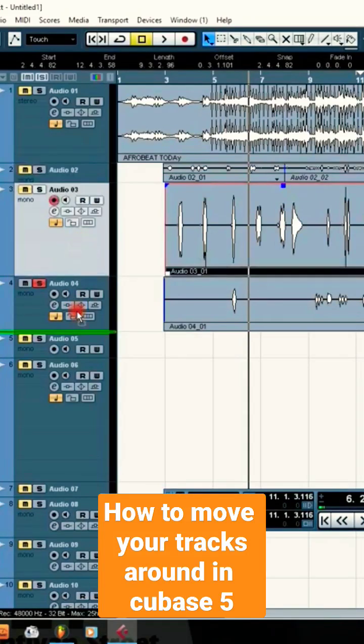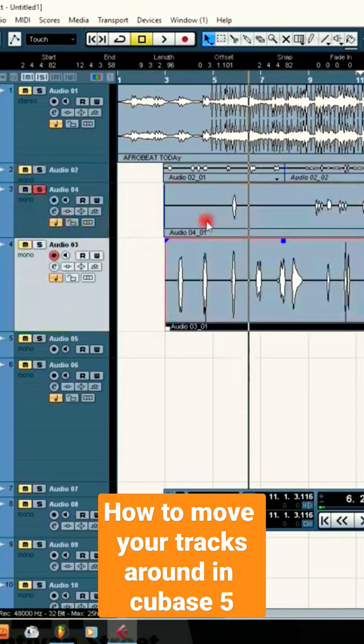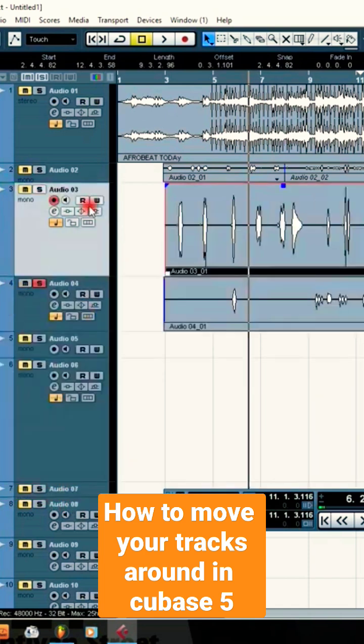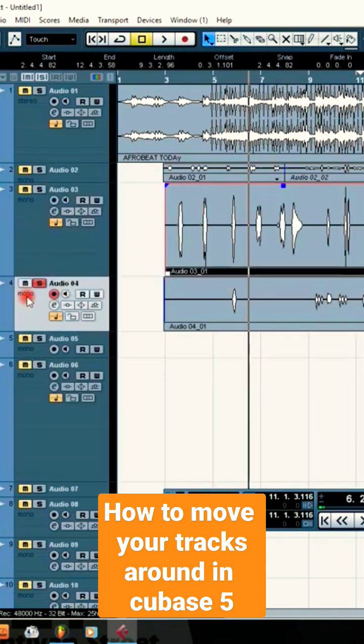To move it down, I'll just put it down. So automatically the one that is down will just go in the middle. If I want to put it down, down, down, I'll just put it down. Okay, I'll just put it back in the middle. So that is how you move your tracks, your audio tracks.